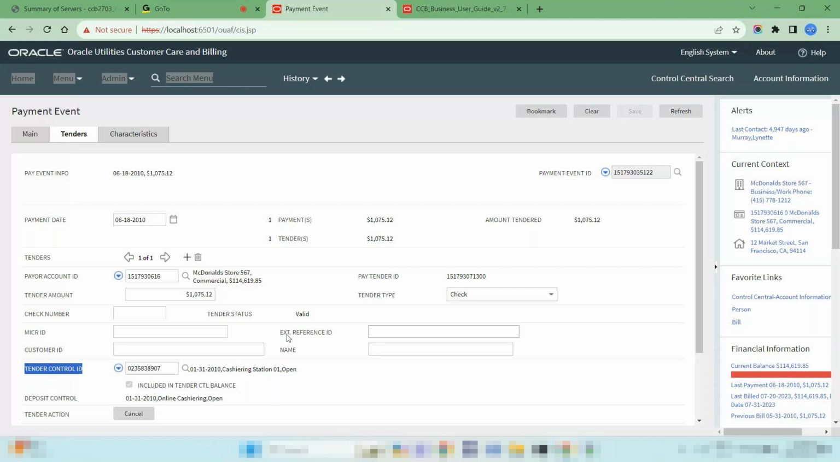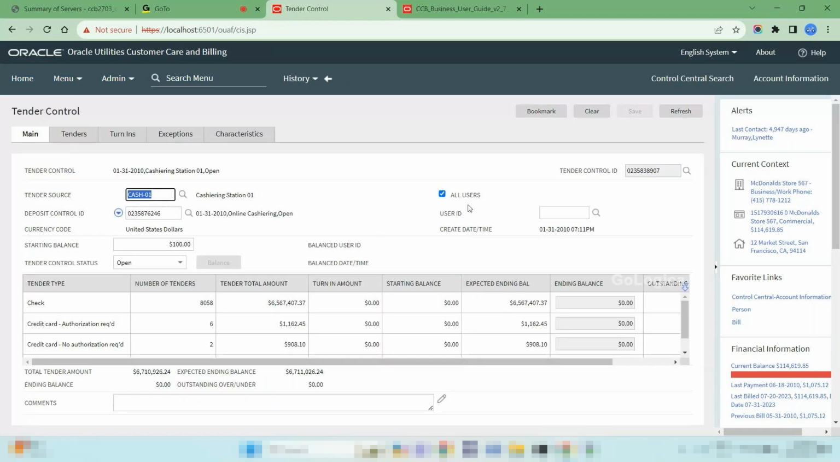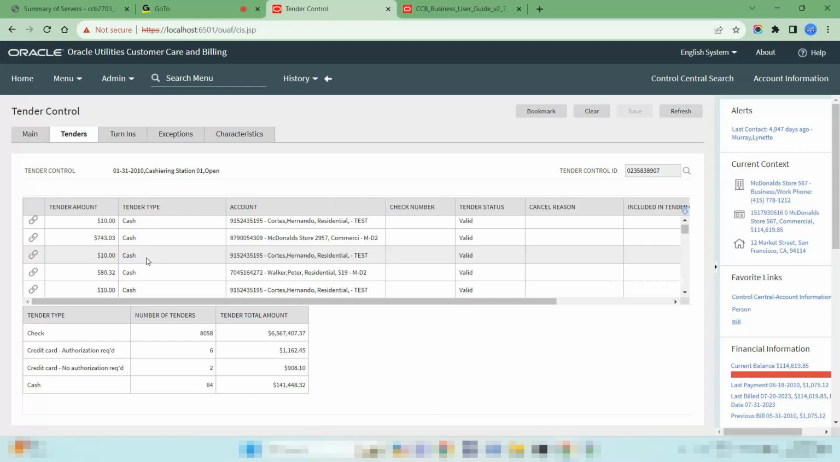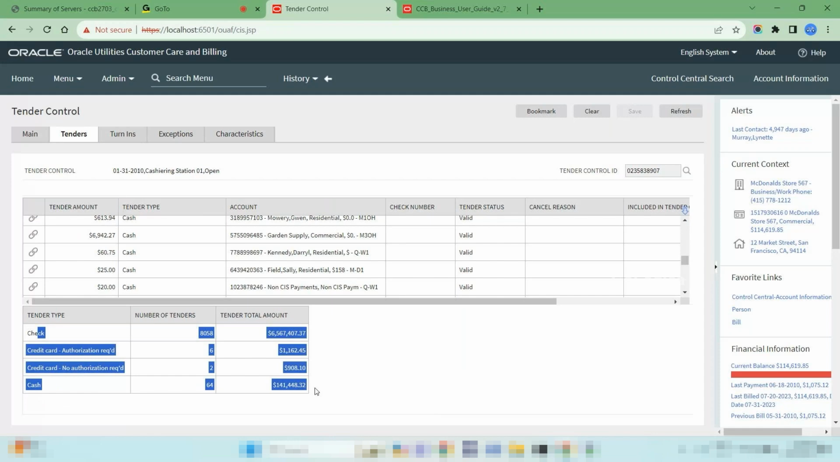So cashiering station one is counter one, and it is maintained by one user. If you go to that tender, you can find who the user is, who is maintaining this payment. So you can see he has collected a check, he has collected from a credit card, and he has collected from another kind of credit card, okay. You can see the detail here. This is the detail payment, and this is the summary page. We will see it later. The tender page will give you the tender details.